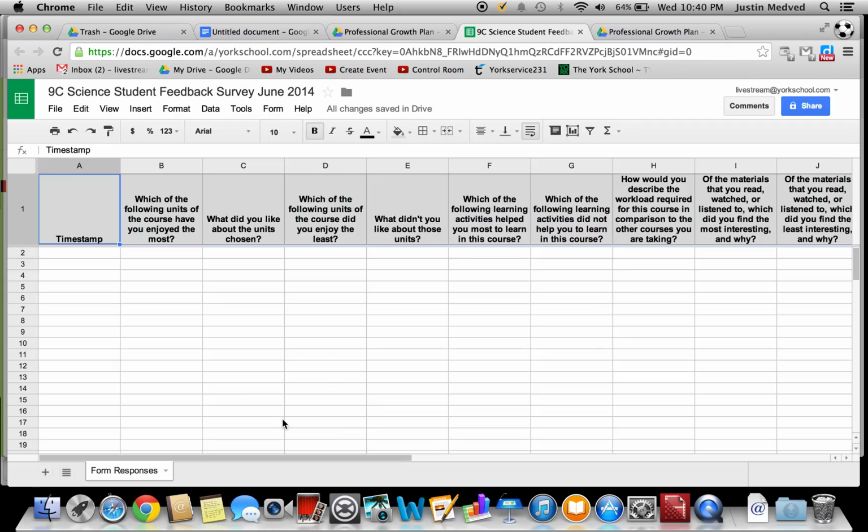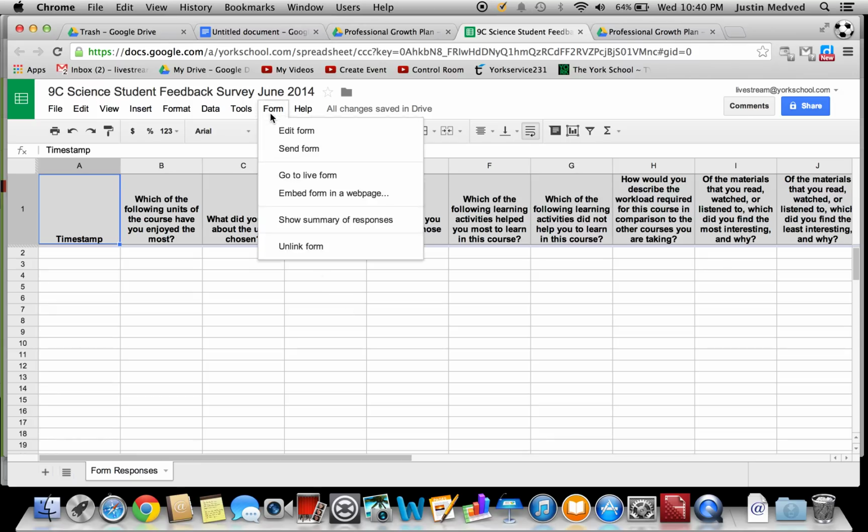Okay. So remember, this is the spreadsheet, and the form is something else. So how do I access the form, the survey that the kids see? Well, I need to go up here to Form, and I need to edit the form. This will allow me to make some changes to the form. So let's do that now. In the spreadsheet, Edit Form.